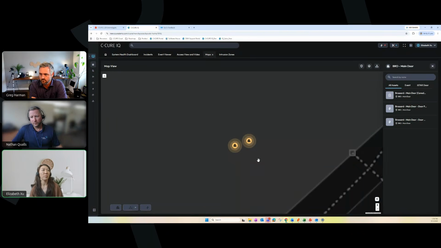Correct. So any active events will show up with a popping lightning icon here. And with a right click, you can view the videos. You can do the video search right from the maps. You can view all those assets and the indoor map as well.